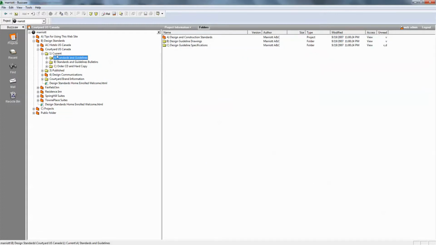So now I'm under current standards and guidelines, and then I see 3 folders. Let me also expand it over here. So it's either going to be a standard, a drawing, or a specification. Those are the 3 categories under all of our standards that things are really going to fall under.